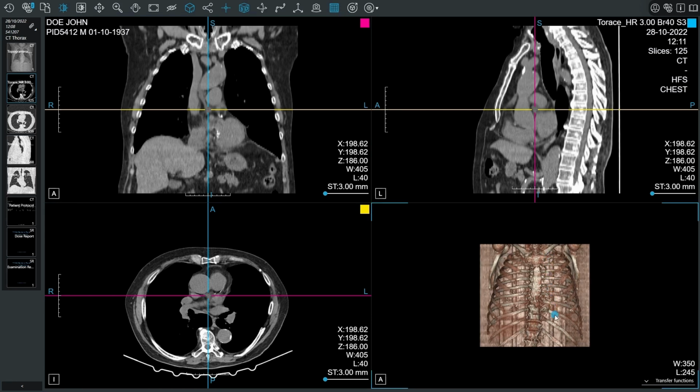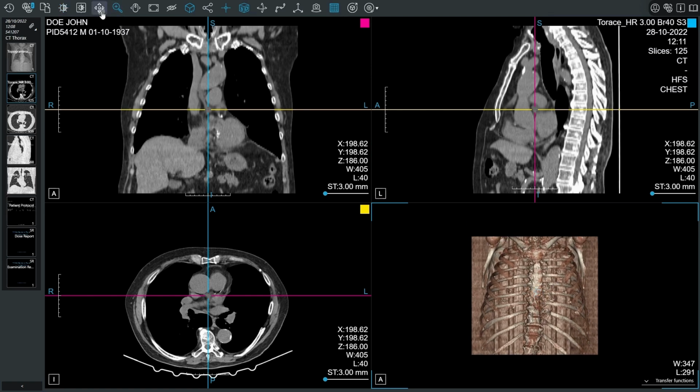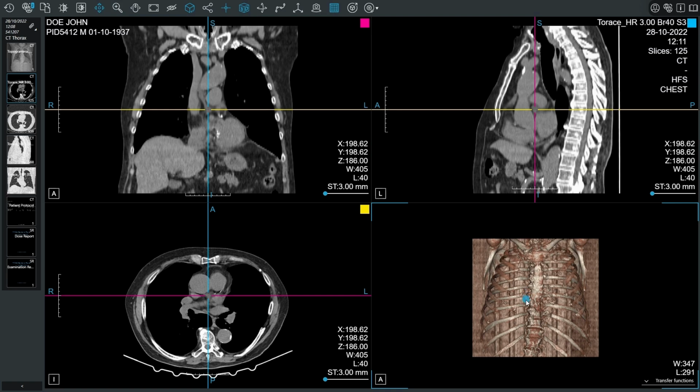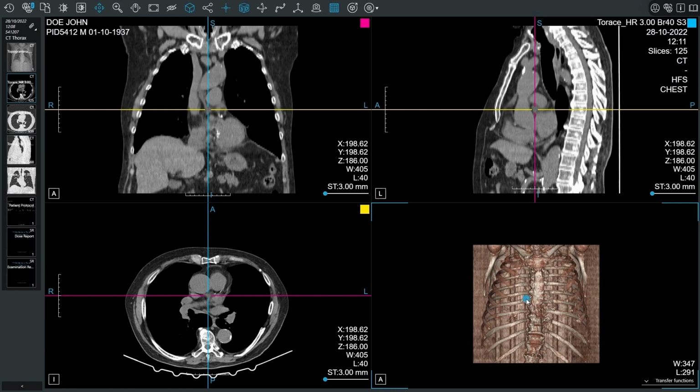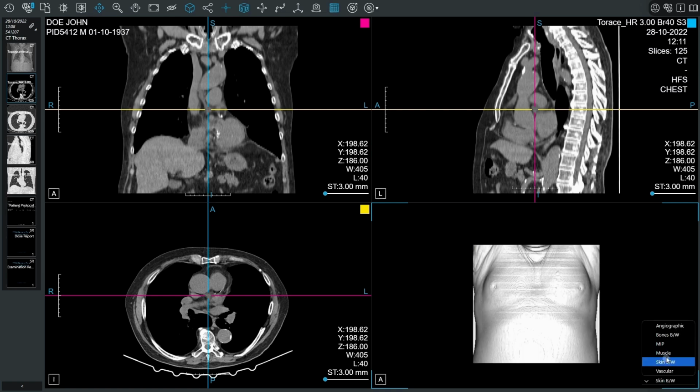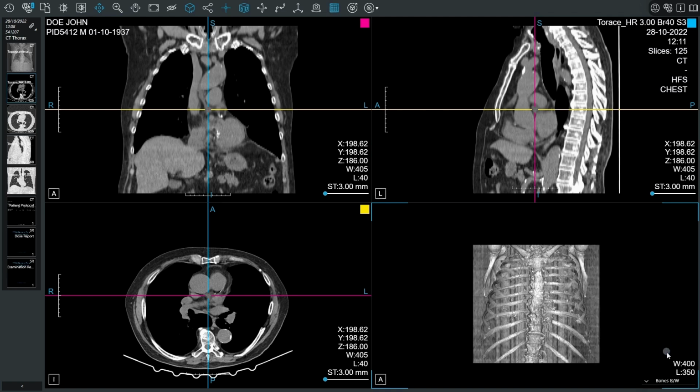Basic operations, such as window leveling, zooming, and panning, can be performed as usual by selecting the appropriate tool from the toolbar and moving the mouse over a panel while holding down the left mouse button. To change the representation of the displayed volume, select one of the presets available in the drop-down menu located at the bottom right corner of the panel.